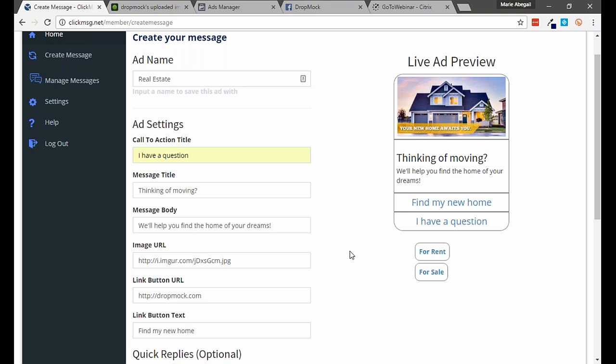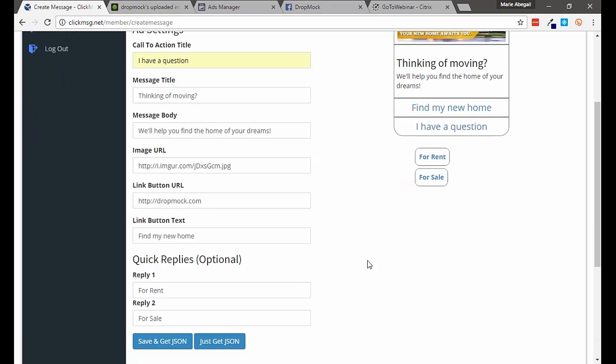So basically, when they click for rent, it will send this exact text from the client to your Messenger. And it will also enable you to start a conversation with them. So after that, you can give them maybe a link to properties that are for rent, or you can ask them in which location are they looking at, or are they interested in. So after that, we've got our ad already set up.